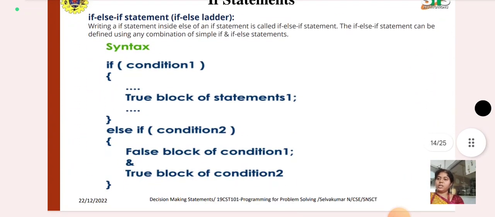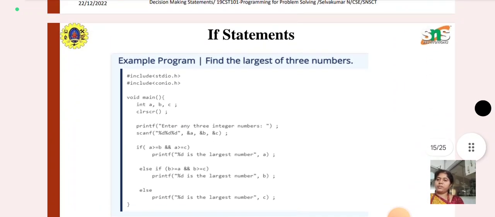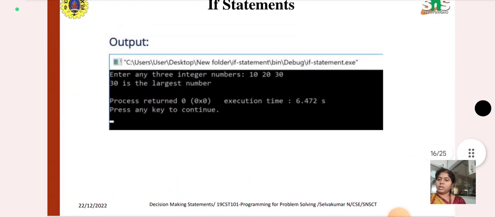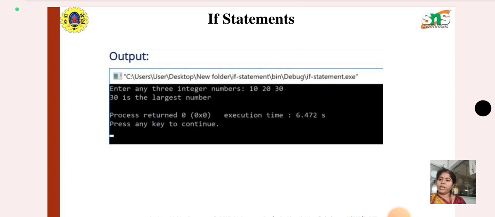Another one is the if else ladder. Initially a condition is checked, else the next condition is checked. If it is true or false, the next condition will be checked. This is an example program to find the greatest of three numbers. Initially three numbers are received from the user, the first condition is checked, else the next condition is checked, else the last condition will be executed. This is the example for the if else ladder, and this is the program output. We have three numbers, 10, 20 and 30. 30 is the largest number, so 30 is shown as the largest.